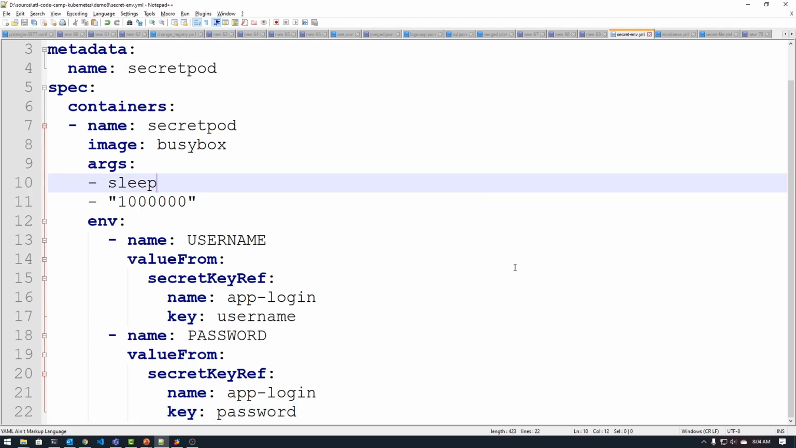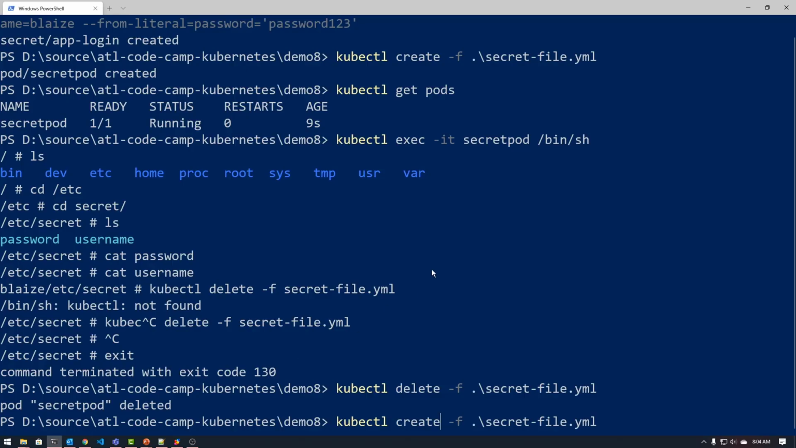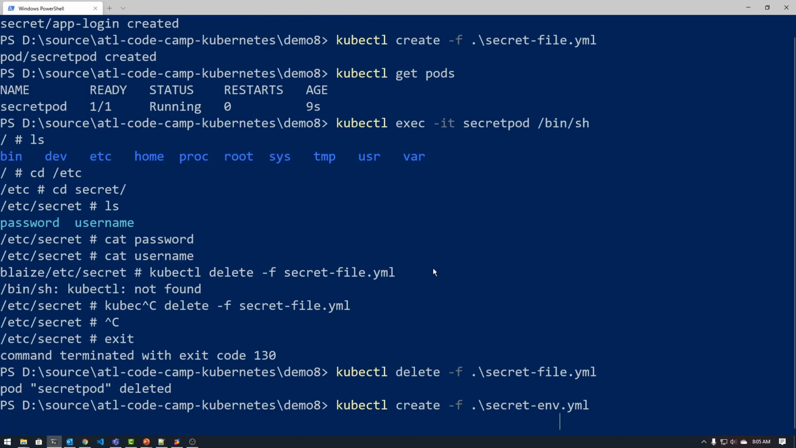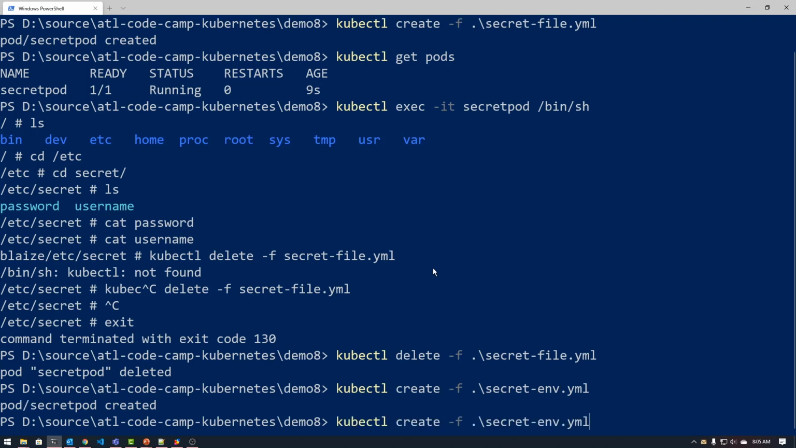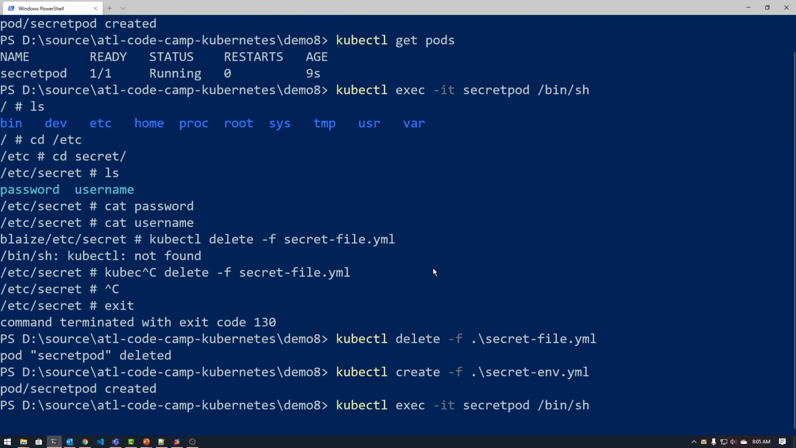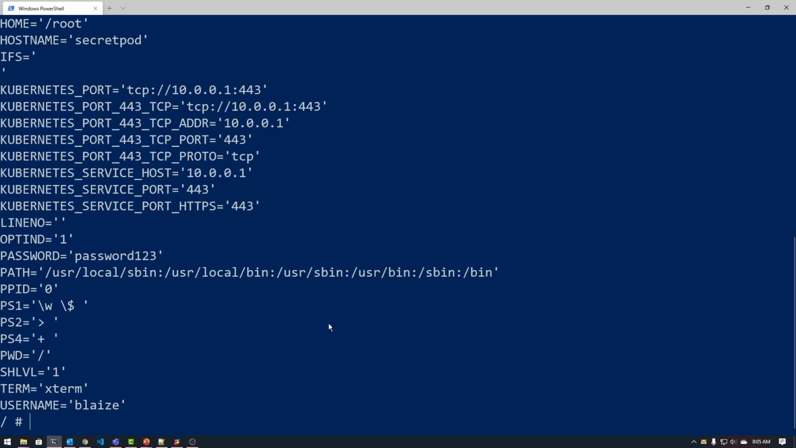So let's go back over to my shell, and we can quickly deploy this one, and it will basically create another BusyBox container that I can get into, and I can then do that exact same command that we just saw here. And this time I'm going to type in set, and here I can see all my environment variables that have been set. And notice I have username Blaze and then password 123 for my password here.